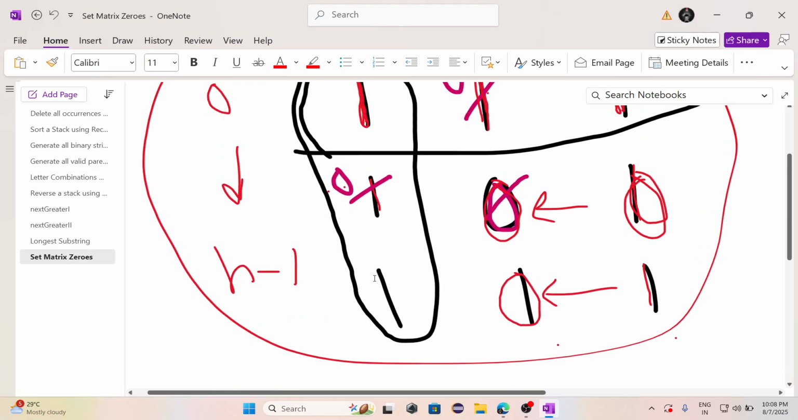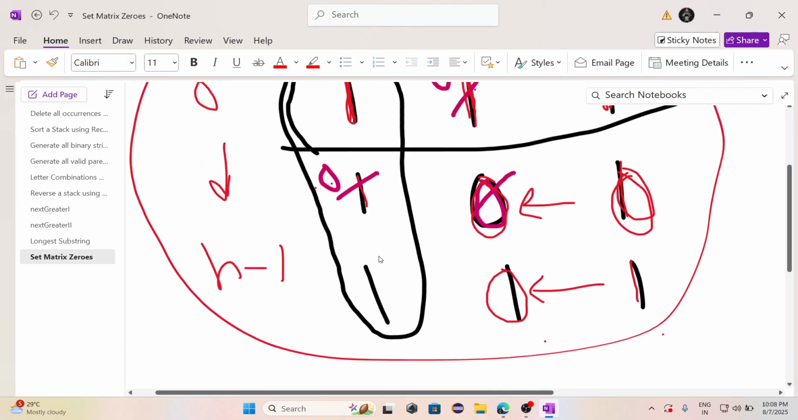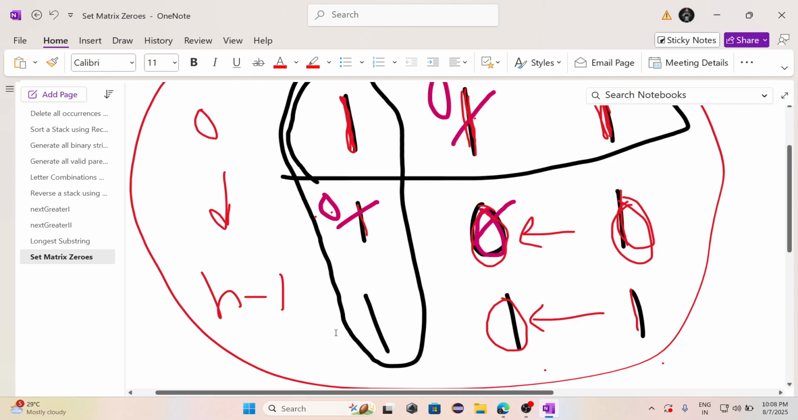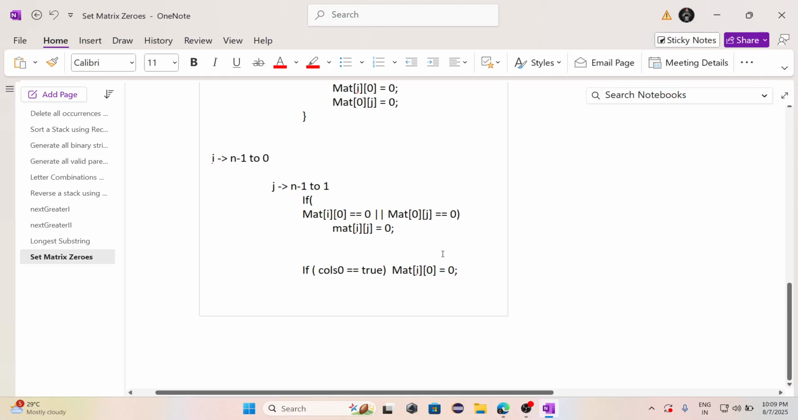After that, before completing the row, we need to check for cols. So that's why we put this condition here: if my cols of 0 equals true, then we will update mat of i0 to 0.